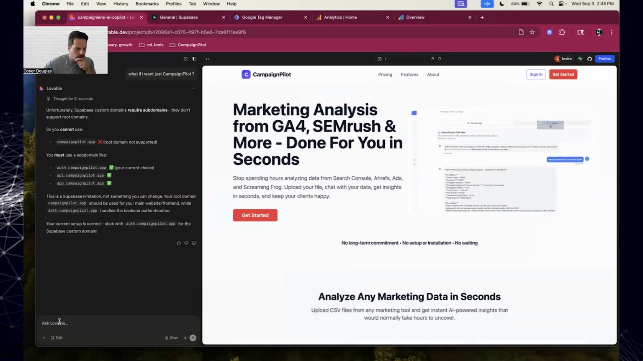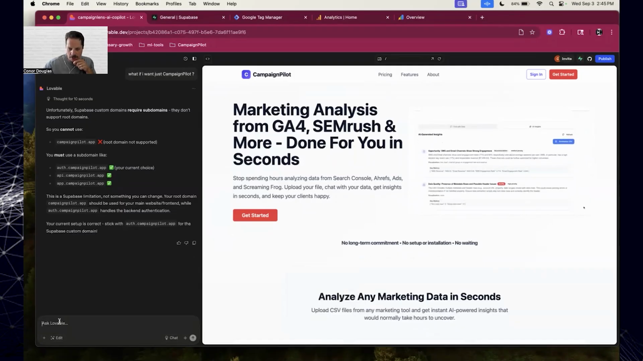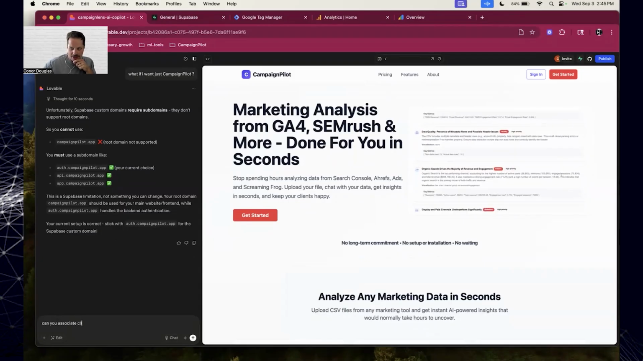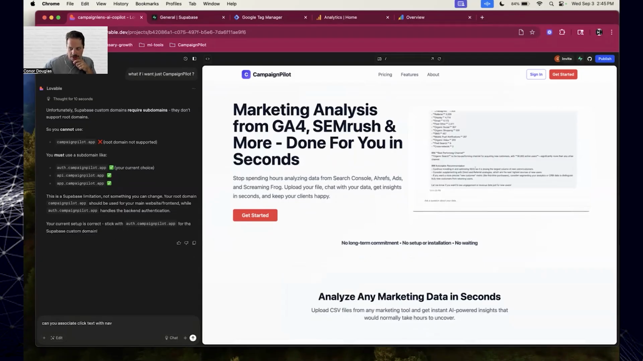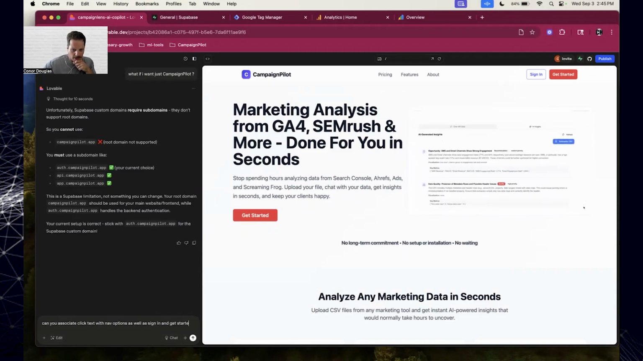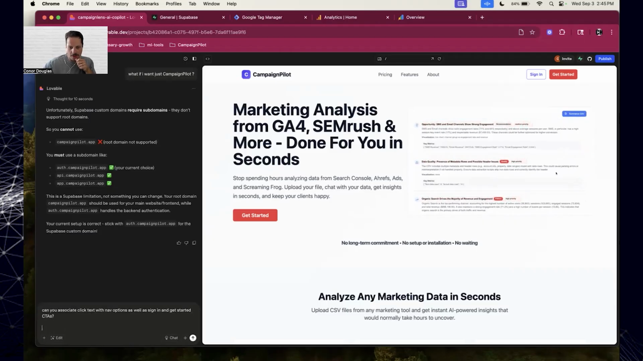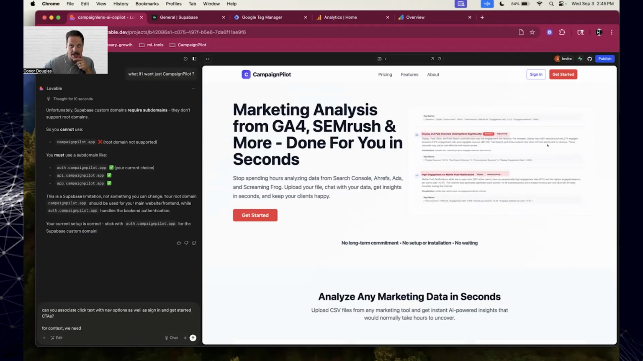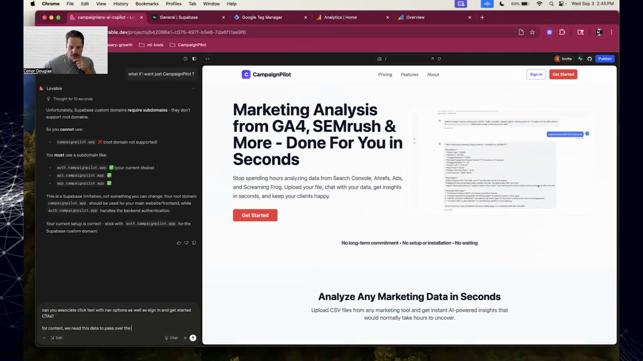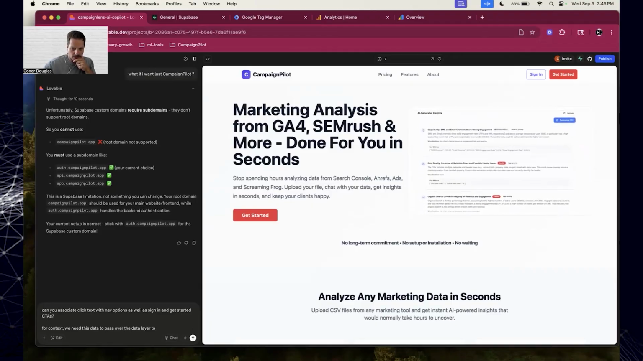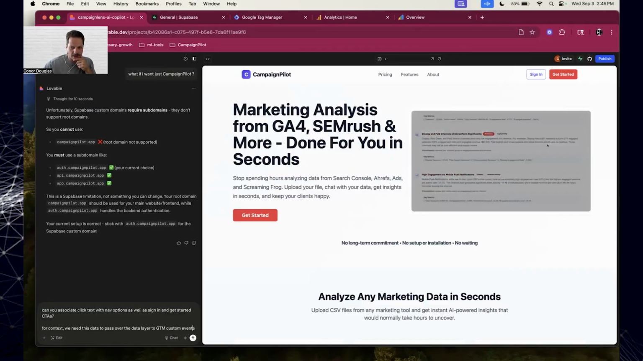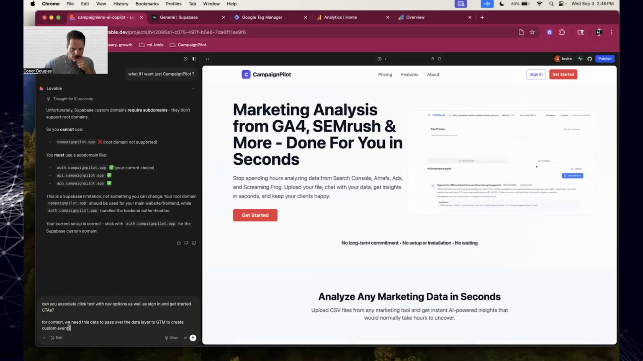So what do I prompt Lovable? Let's ask Lovable, can you associate click text with the navigation options as well as the sign in and get started CTAs? And then give it some context: for context, we need this data to pass over the data layer to Google Tag Manager to create custom events.